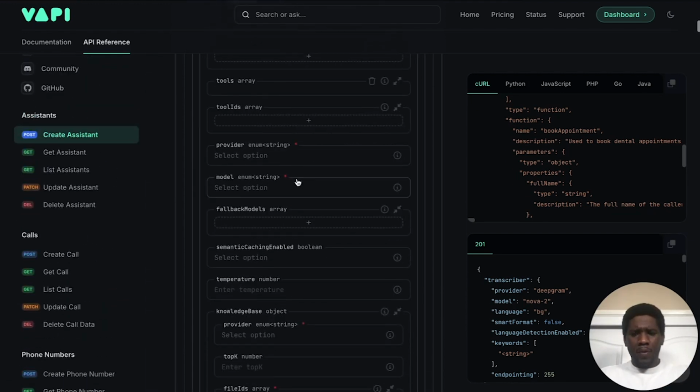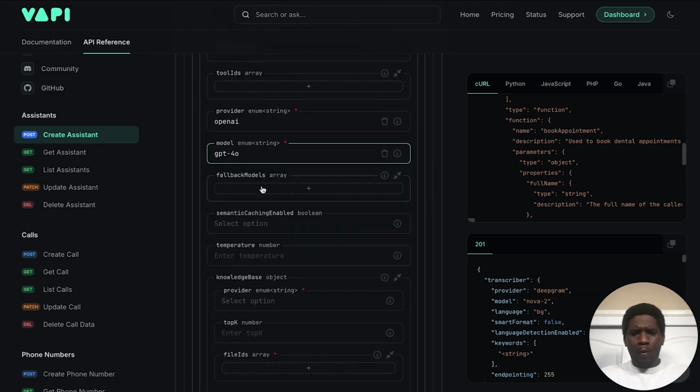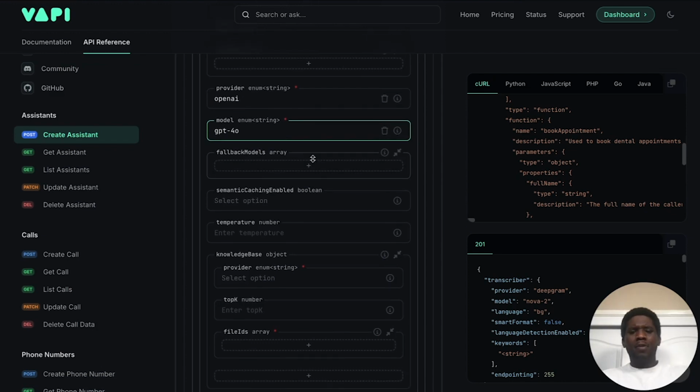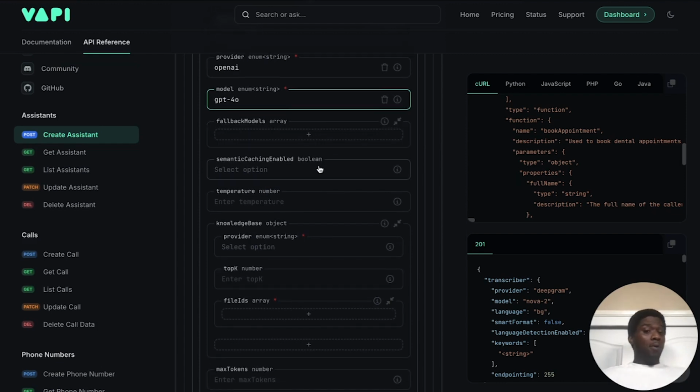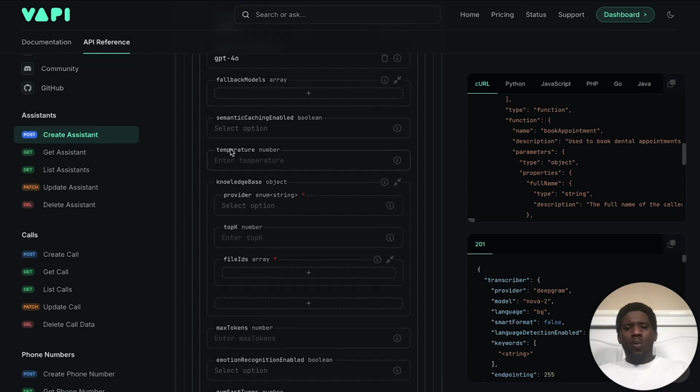So let's continue here. When it comes to the provider, we're choosing OpenAI, and this is for the LLM model. We're going to go GPT-4o. Fallback models, these are just models it falls back on if GPT-4o isn't working. We'll leave that blank for now, but you can put GPT-4 or GPT-4 mini or whatever you'd like. So that's a cool customization you can input. When it comes to semantic caching enabled, we leave that default, so I don't touch that. For temperature, I like to put it at 0.7.